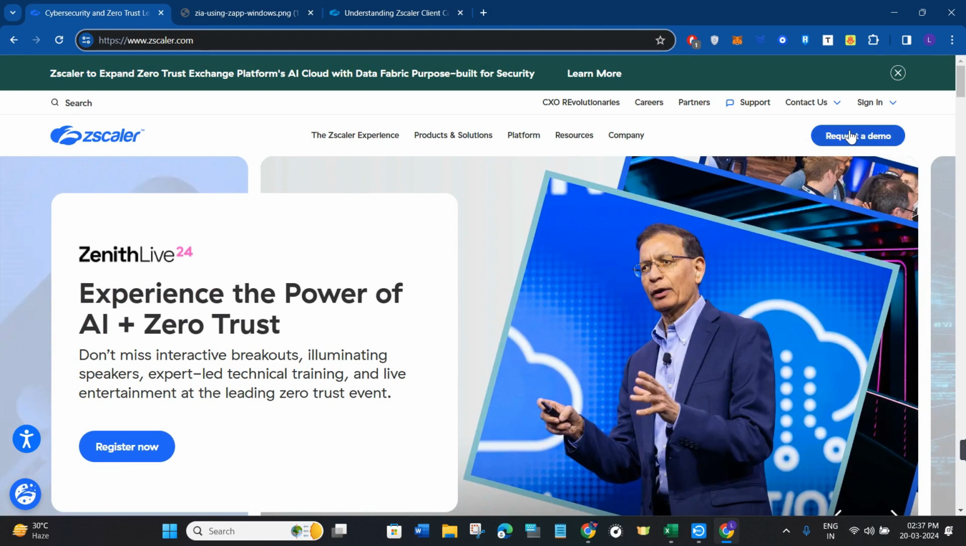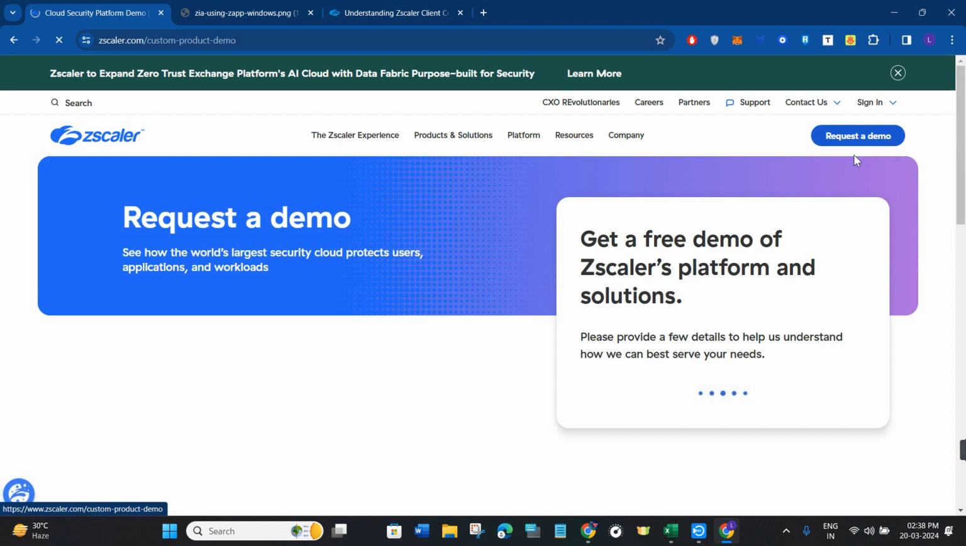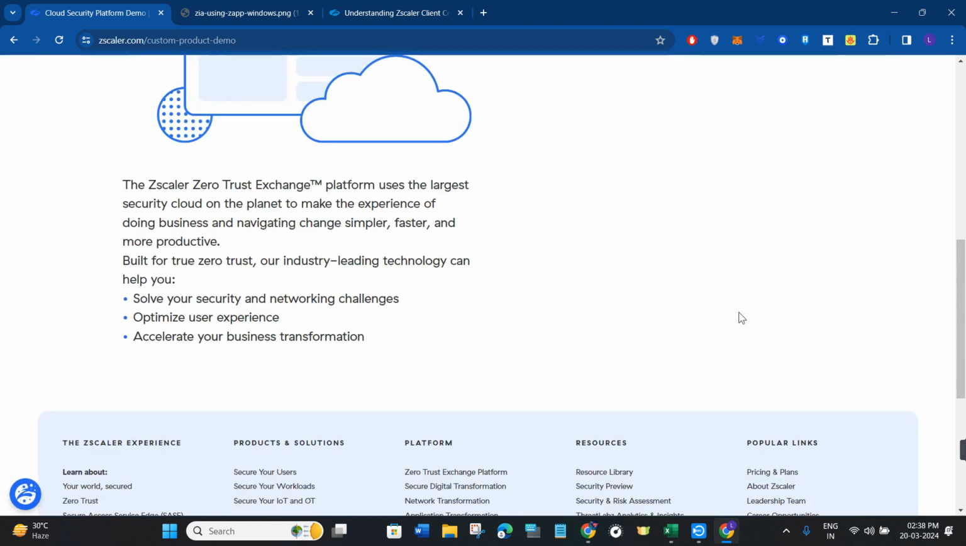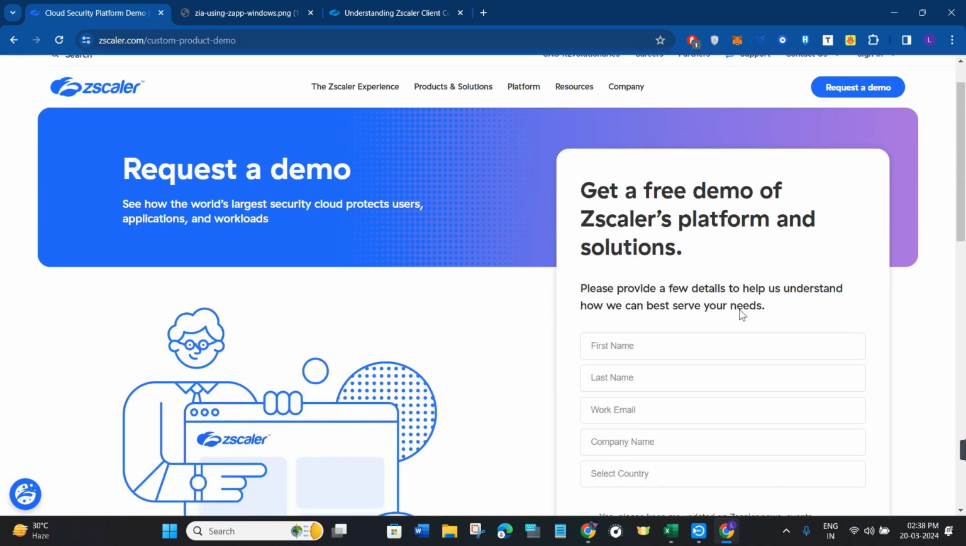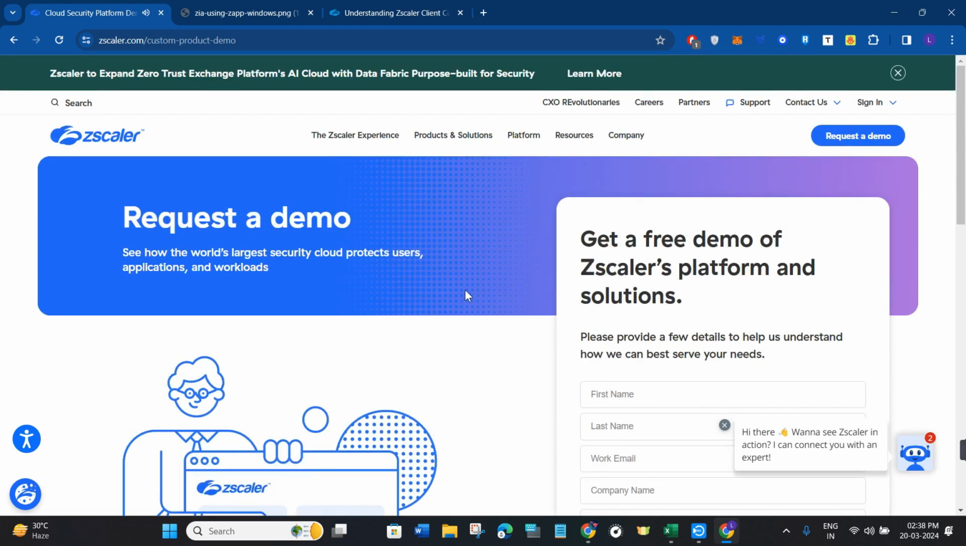So over here what you need to do is to simply click on the request a demo option in the top right hand corner of the screen, and here you need to provide your details like your name, your email address, your company name, and after selecting your country you will have to press the get started button. Once done, they are going to provide you a demo of the Zscaler website and they will also show you their products and services. In the end they are going to contact you directly, and from there you can download and install Zscaler in your device.